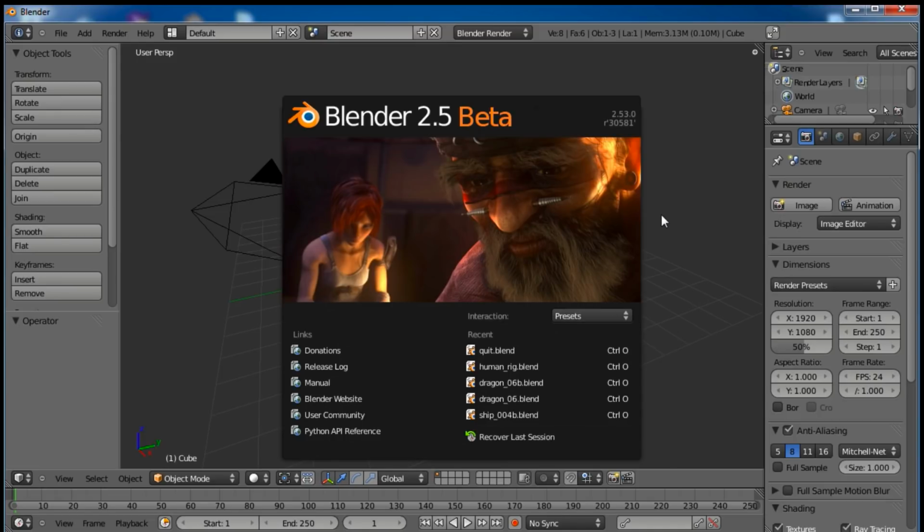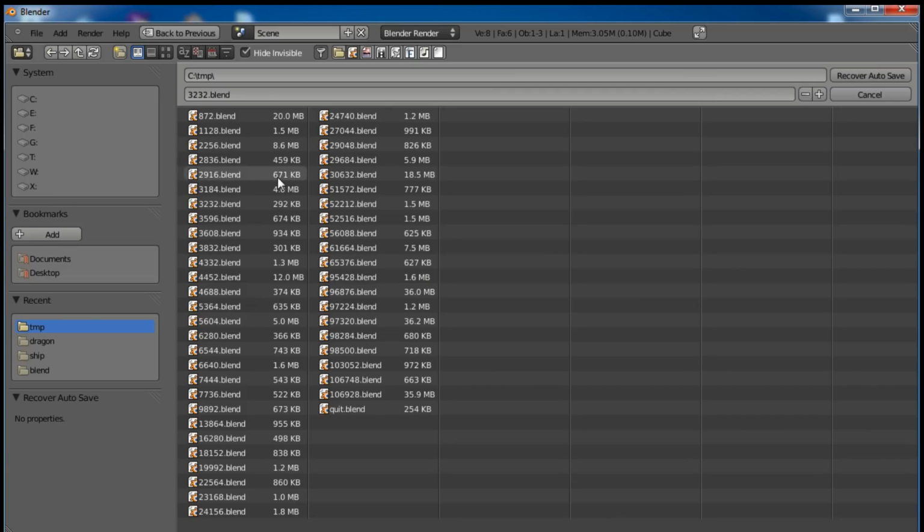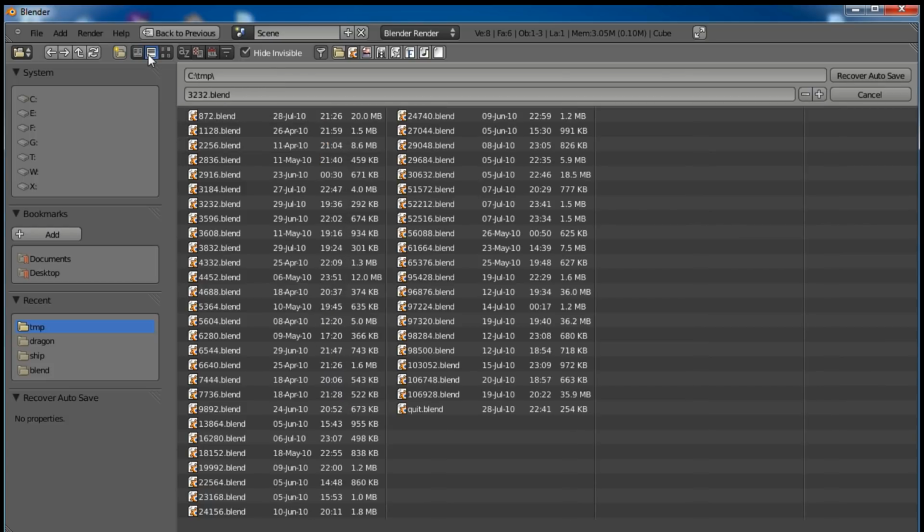So I know what you're thinking. We lost our file, oh no, we gotta start all over. No, that's not the case sometimes. Let's see if we can recover it. Let's go File, Recover Autosave. And you can see a list of all the autosaves that Blender does from time to time. And if we display as a detailed list, it'll show our date out here by the side.